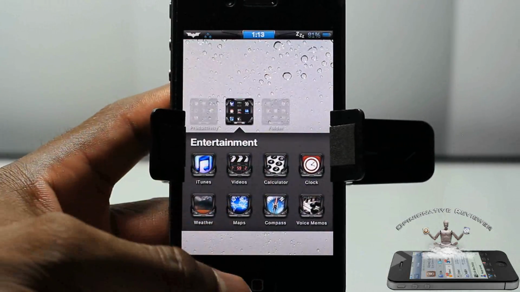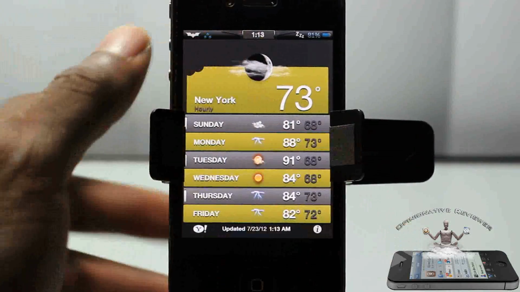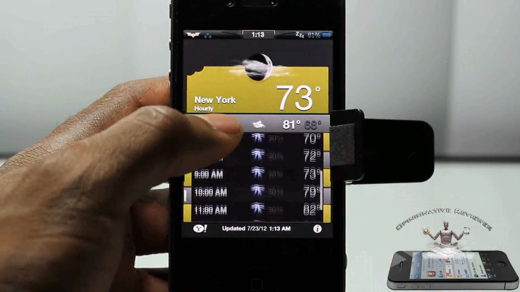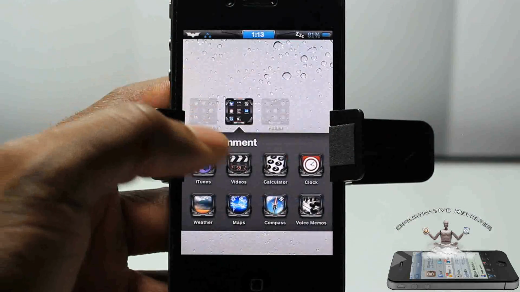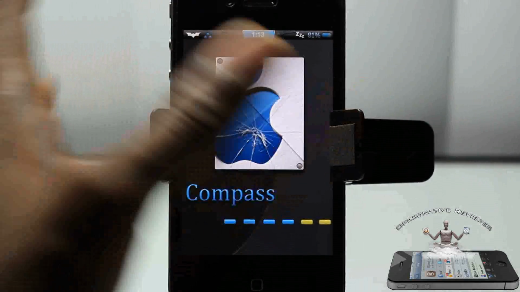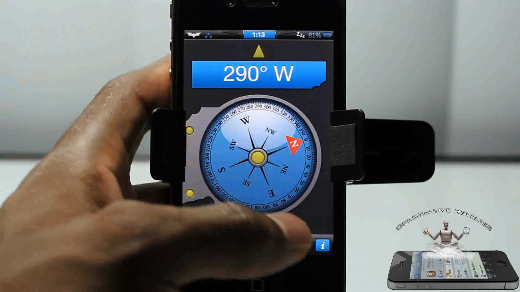Come out of that. Let's pull up the weather. I always look forward to seeing the weather and the compass. Those are my two favorite apps to see how they're themed. You guys can see this one is themed all the way down and stuff like that. Come out of that and let's check out the compass. Yes, I always look forward to seeing the compass theme. I don't know why. I'm kind of weird, but I love to see the compass themes.